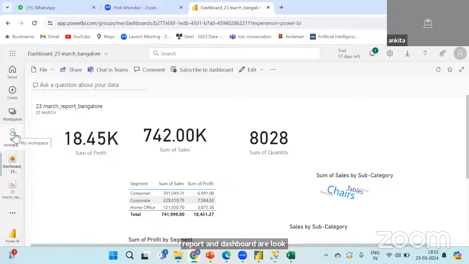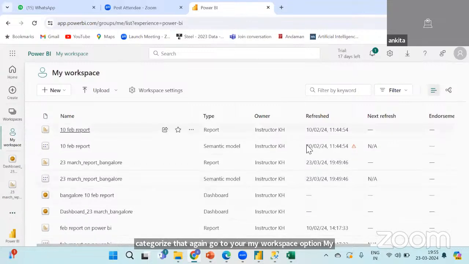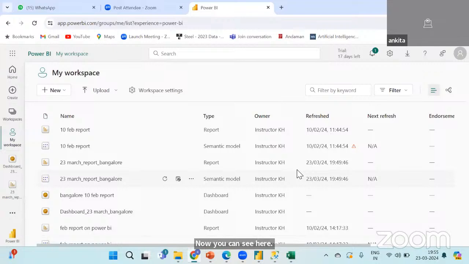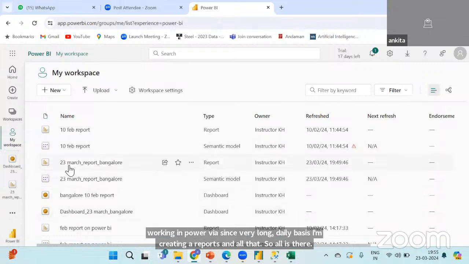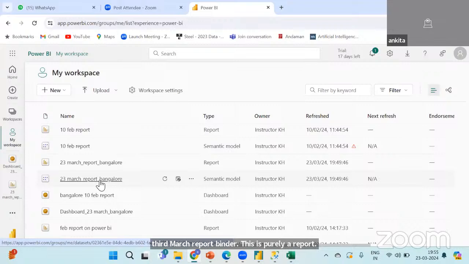Again, go to your My Workspace option. Now you can see here whatever you have generated. I am working in Power BI for a very long time, creating reports on a daily basis. So all is there. Right now, in front of you, I have created the 23rd March report Bangalore. This is purely a report. Along with the report, this is the data set.